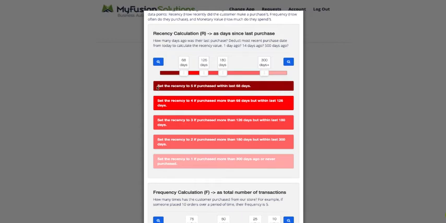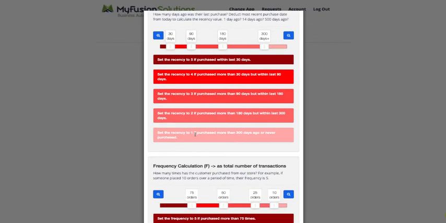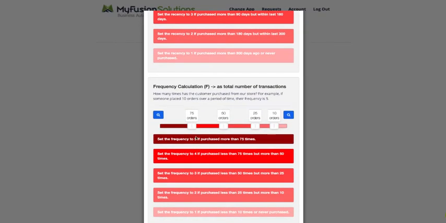So if you see the walkthrough, set recency to 5 if purchased within the last, let's just do 30 days, for example. And let's set this one to 90, 180, and 300 plus. So these are some of our default configurations here. And then we can set our frequency to 5, meaning that our customer is one of our most frequent visitors. So these would be your repeat order customers and also your VIP customers.